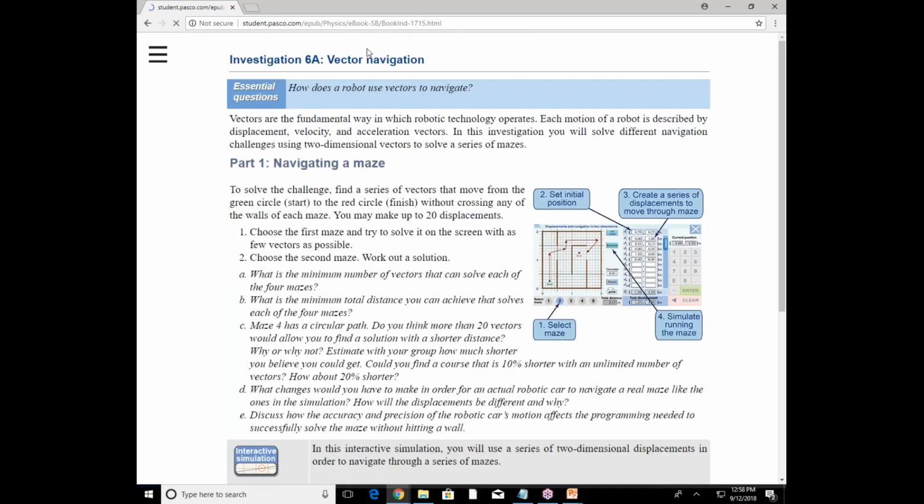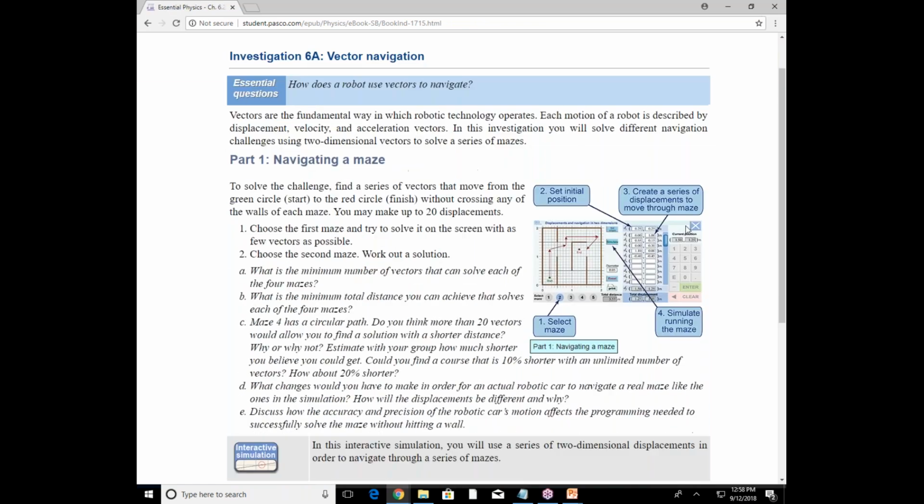I'll jump to page 180 and you'll see that this is lab investigation 6A, chapter 6, vector navigation. This one uses an interactive simulation that we'll talk about in a little more detail in a second. So there are different flavors of labs: labs that use hardware with data collection, and labs that use simulation. The data is within the simulation. We'll talk about that more in just a second.